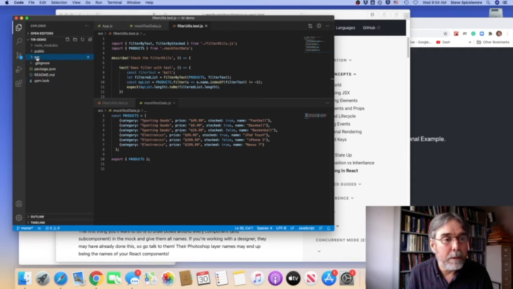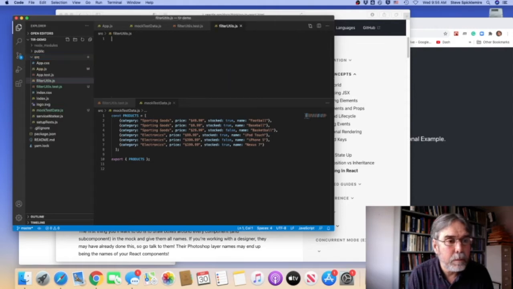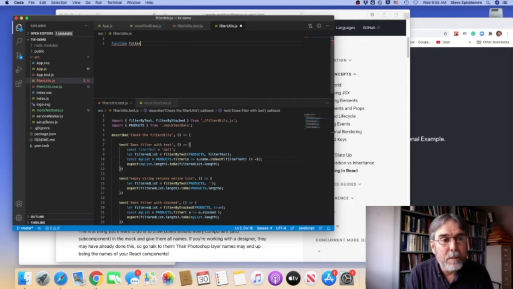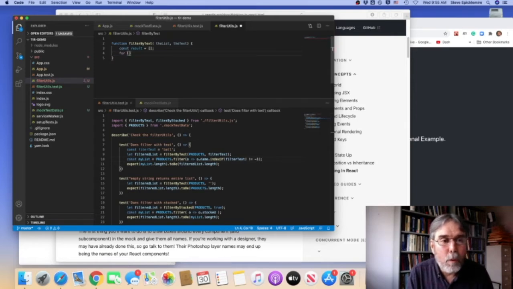So I'm going to say new file. I'm going to call this filter utils.js. We have two functions. Let's actually look at the tests. One function is filter by text. It's going to pass in the list and the text. Let's just do it the old-fashioned way, just to make it really clear what's going on. We're going to say const result equals the empty array. I'm going to say for let O of the list, I'm going to go through the objects of the list.